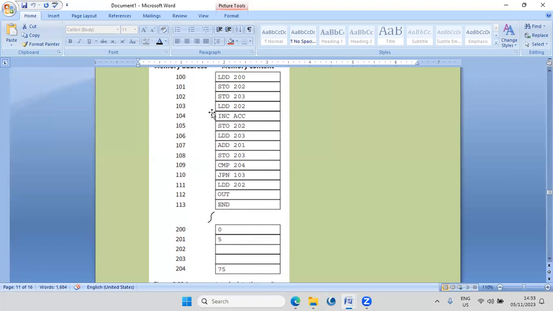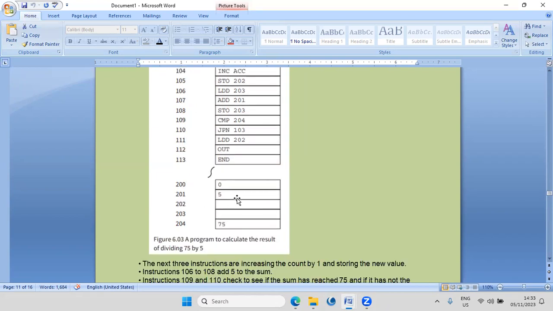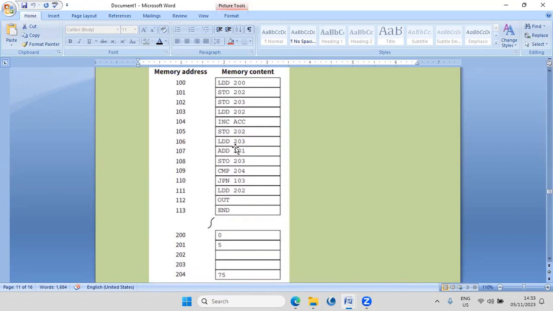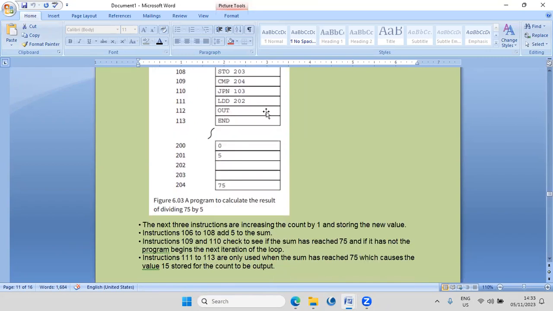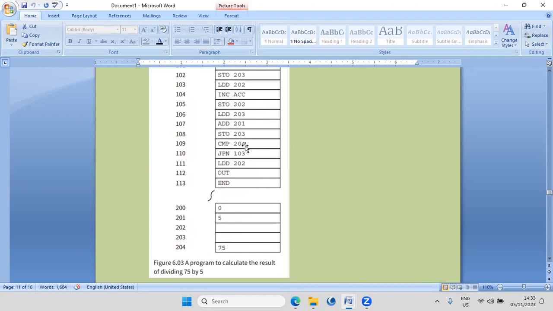At this point, an increment and store, and this continues until accumulator has 75 to compare with 204. When compared with 204, if it is not equal, you jump to 103. But if it is equal, what happens? This doesn't happen, this will happen. LDD 202, out means output the final number, then end.